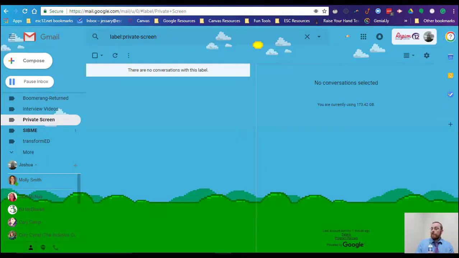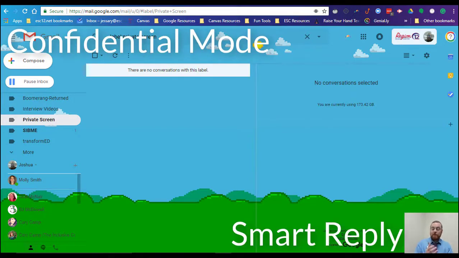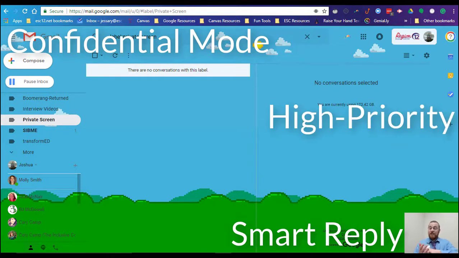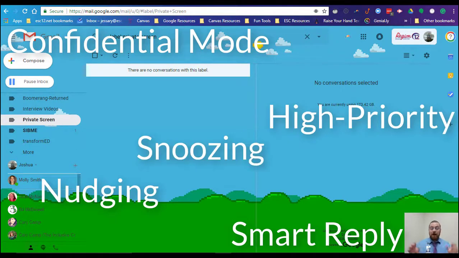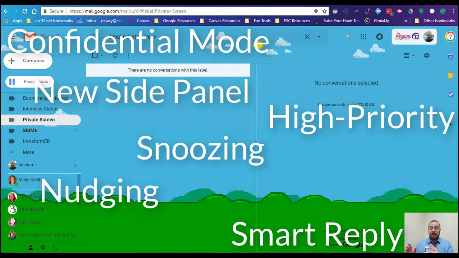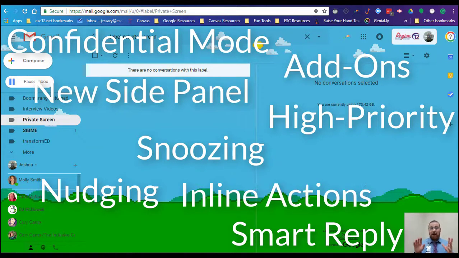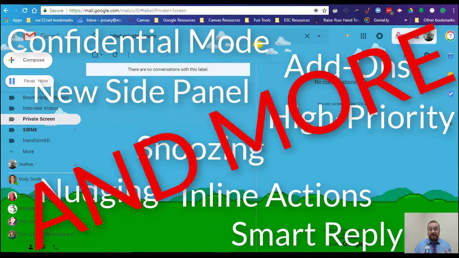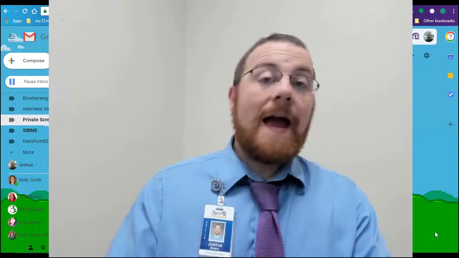So be looking out for a new Gmail introduction. This is all we're looking at right now, but some of the stuff to look forward to is a confidential mode, smart reply, high priority, nudging, snoozing, a new side panel, and add-ons that you can put into it, and you can do inline actions like deleting and archiving and those kinds of things.